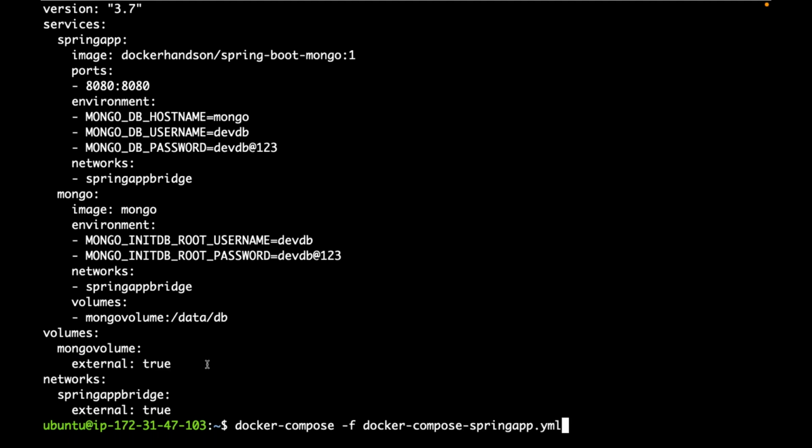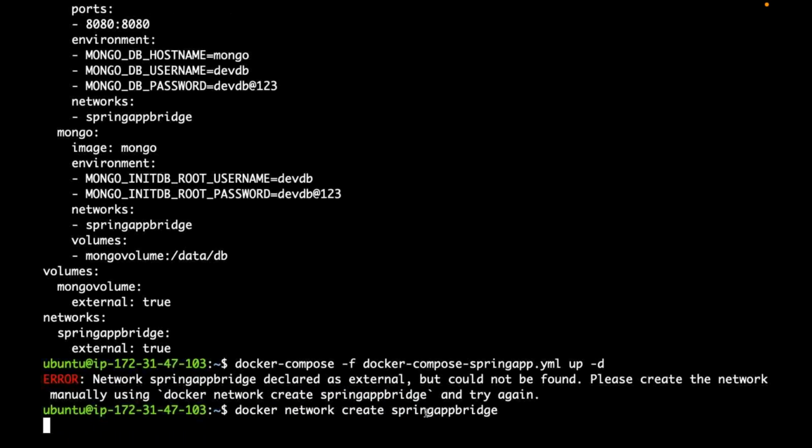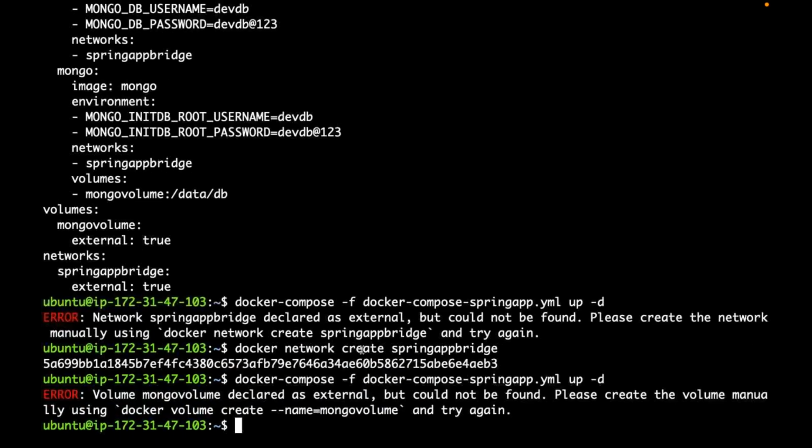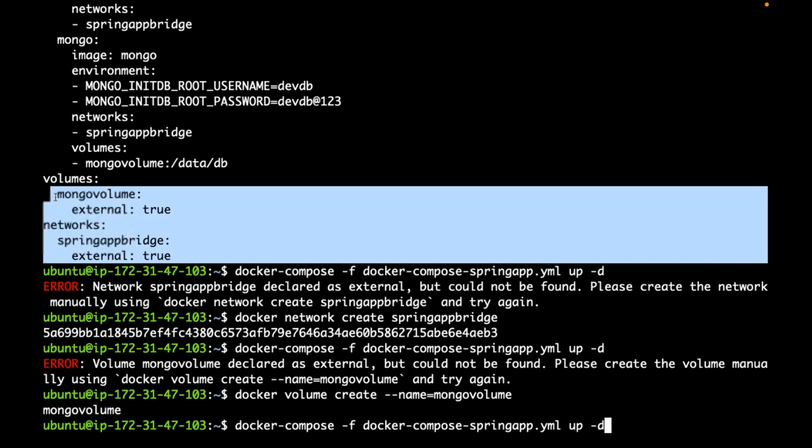Now let's say I'm trying to deploy. Now, do you see it is saying error? Network with this name declared as external could not be found. Please create manually. So in this case, we need to create it manually, something like this for the network. I'll get a volume error also, the same error. I need to create a volume like this with whatever driver. Now, since I defined it as external, it is not going to create on its own.